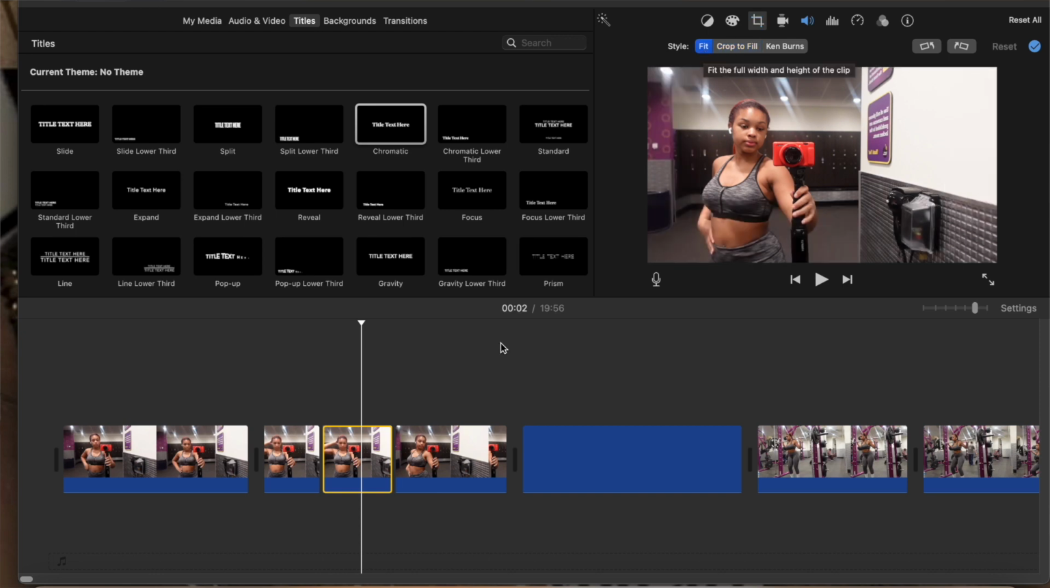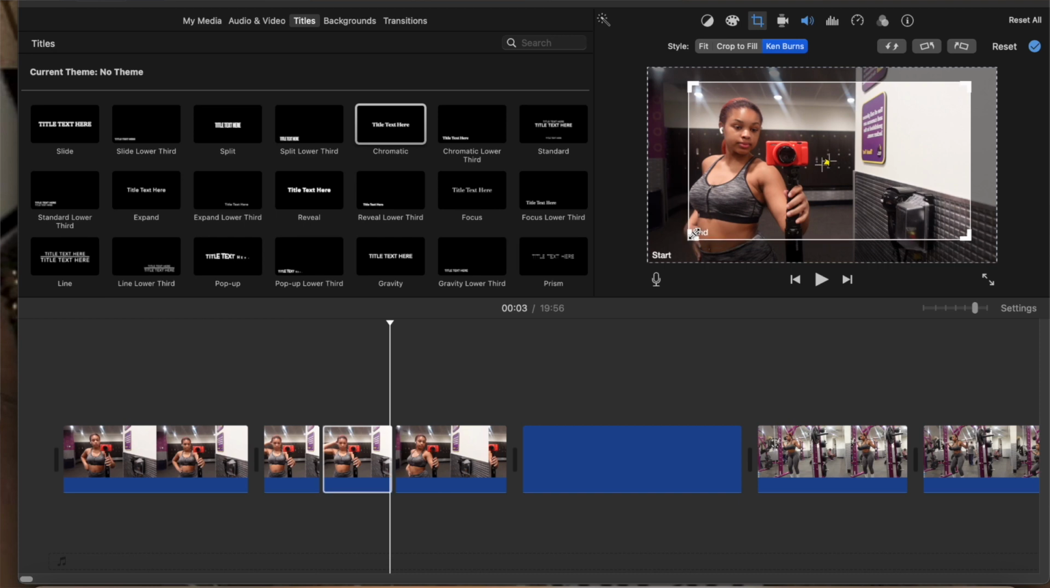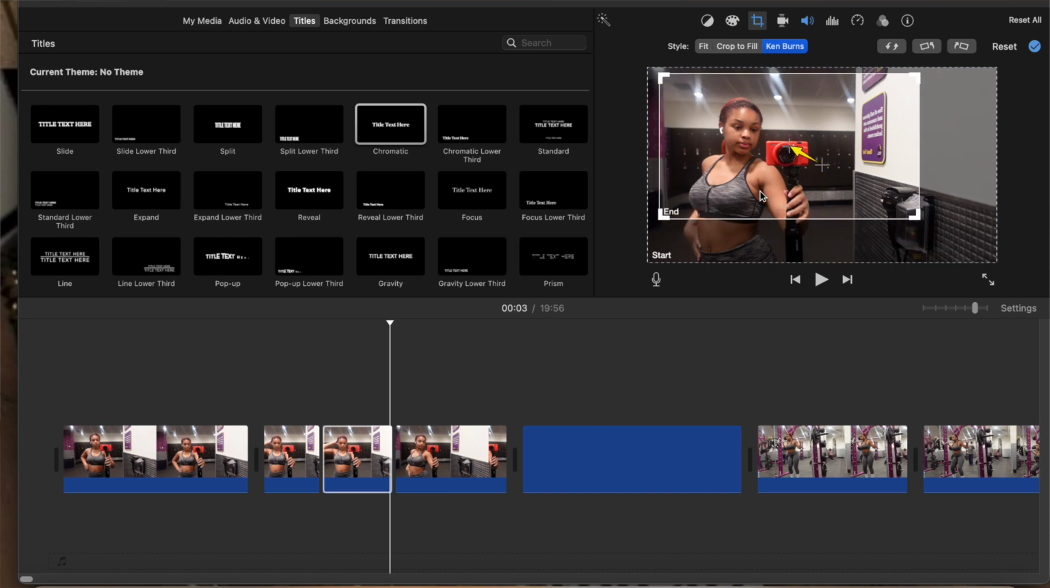So now, if you guys want a zoom in effect, like when it slowly goes in or it goes in fast, that's when you go to cameras, and then the start is right here, and then you press end. And then I'm gonna end it like here because this is where I'm more at.